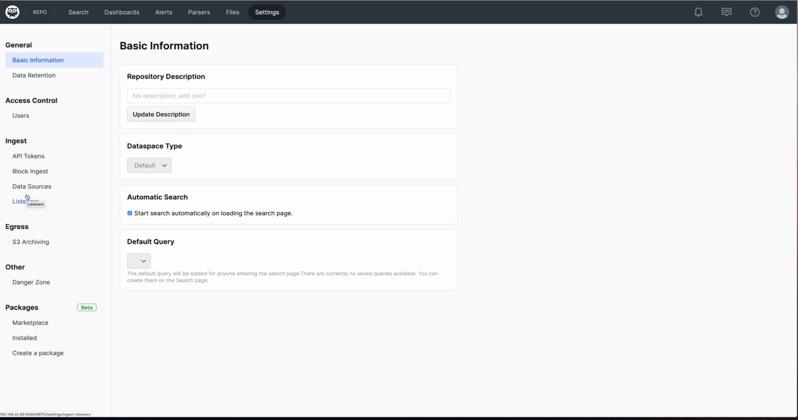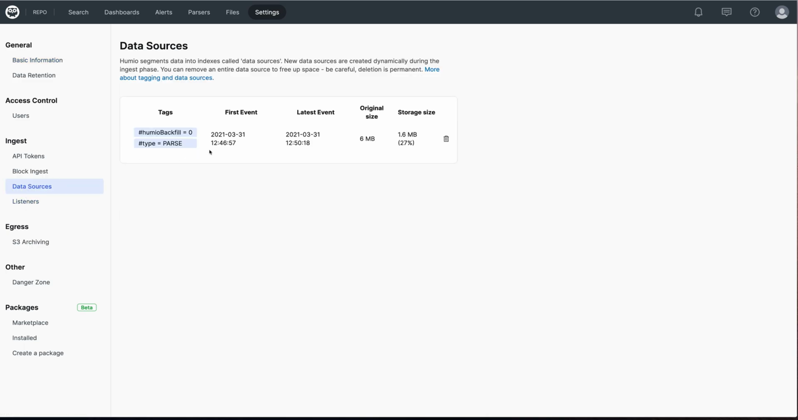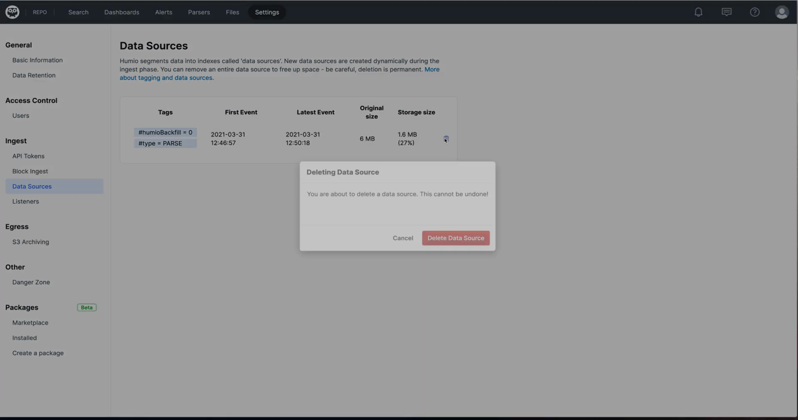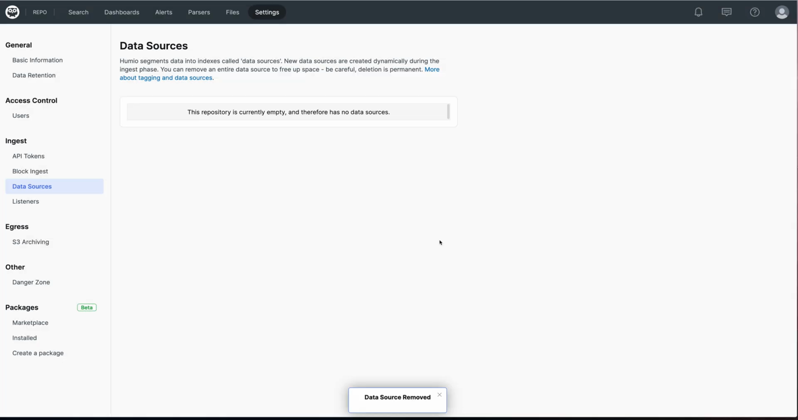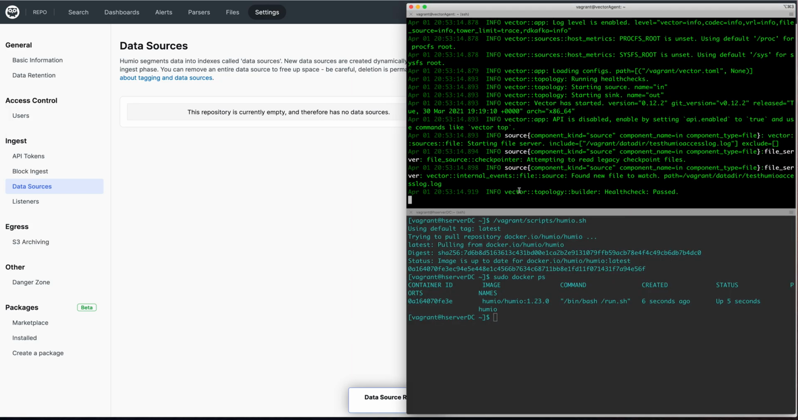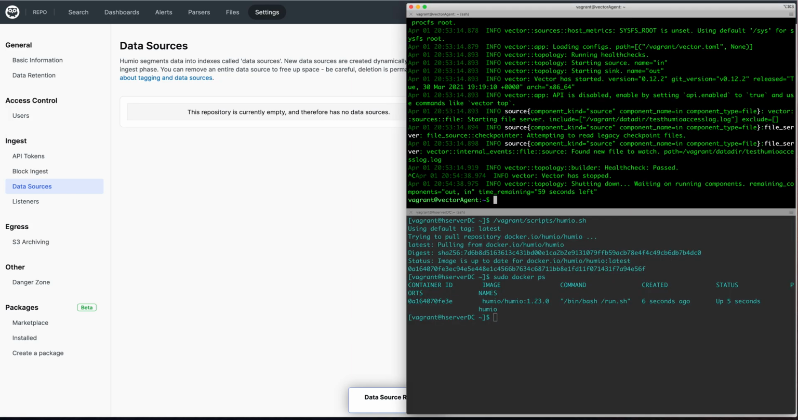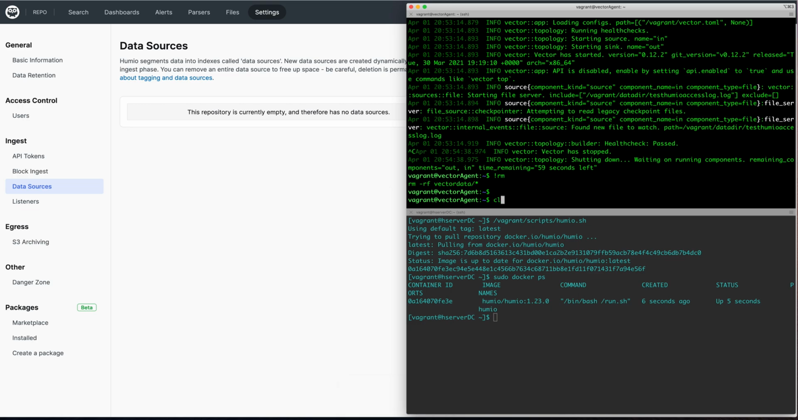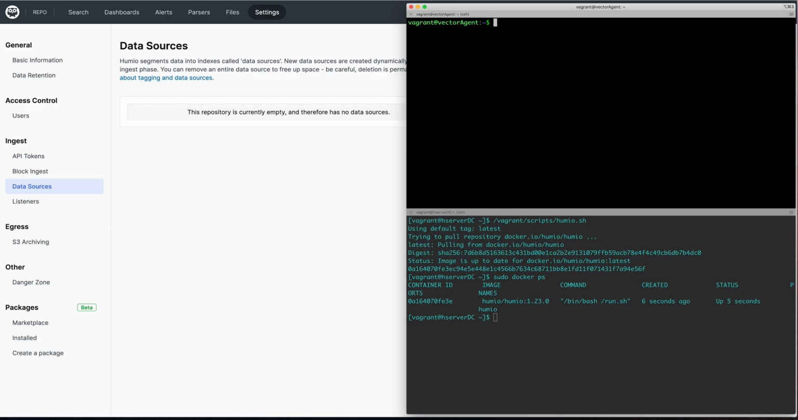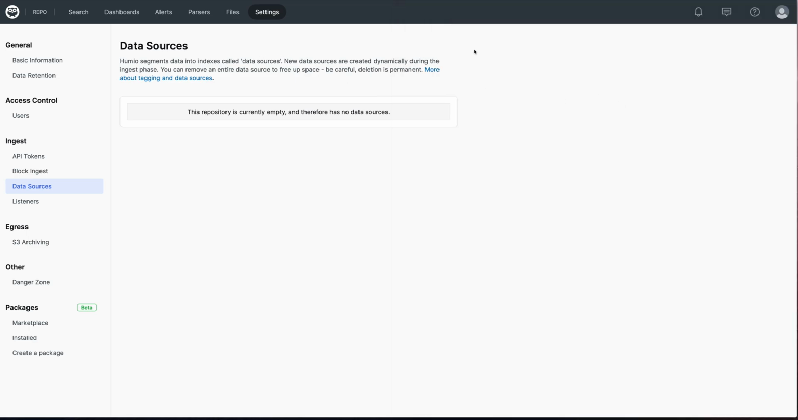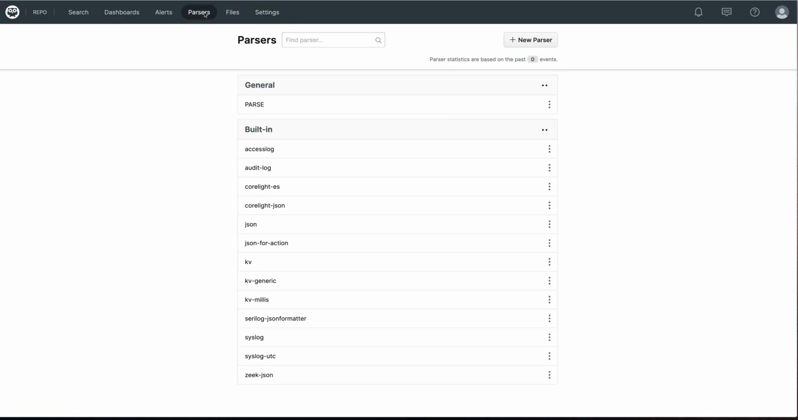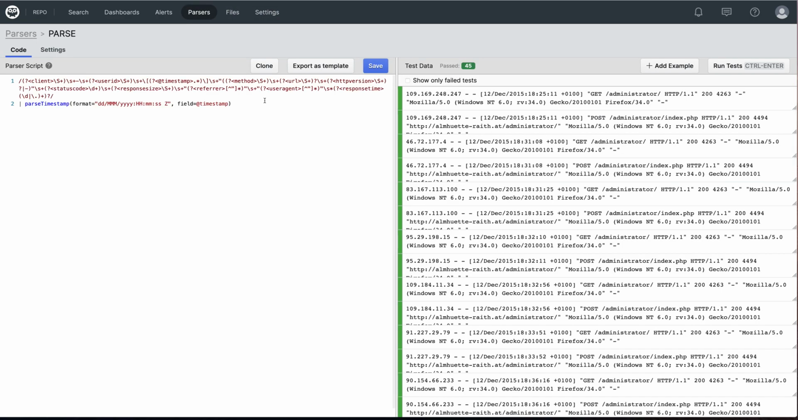This is sort of how an iterative onboarding process will work. Click data sources and delete that. We will go back to the Vector page and clean that off. And now we've got that right. Then we'll go in here into our parsers and we're going to edit this parser.